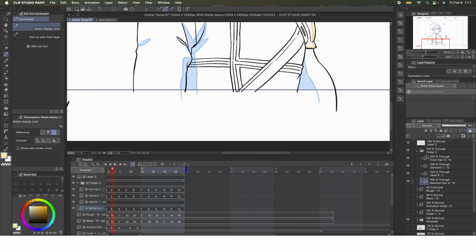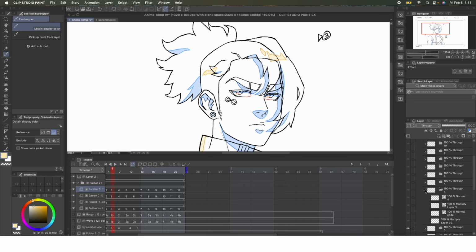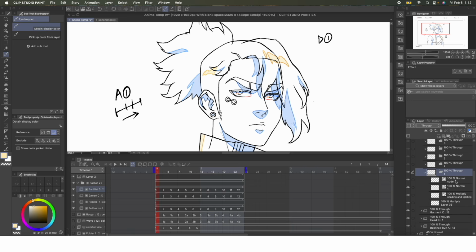So as a quick demonstration, let's do the front hair. And inside that, we open the animation folder. We go to, say, one of the folders, and let's pick the first one. Inside that folder, we want to create a layer, and it'll be a raster layer. You can't fill colors with vector layers.